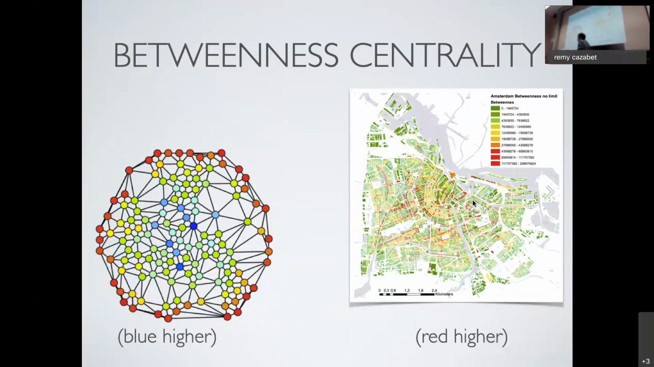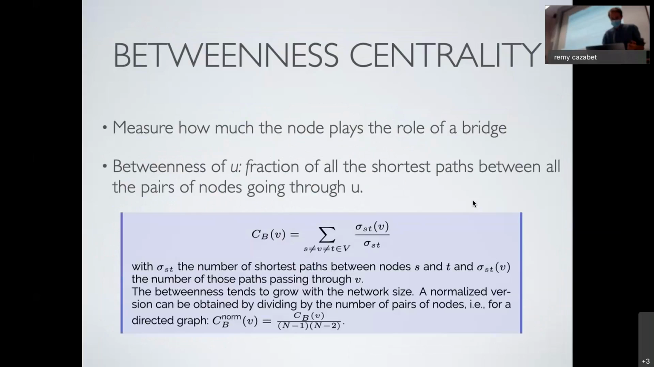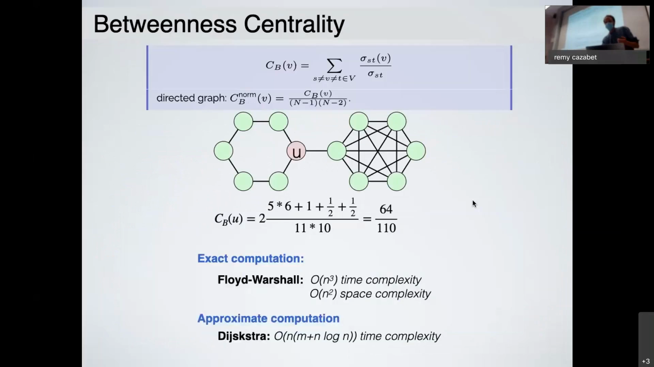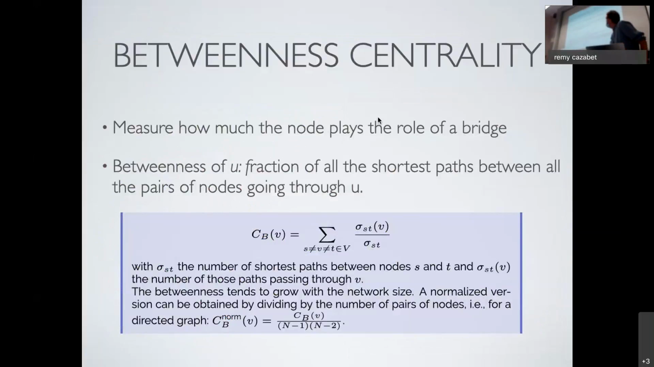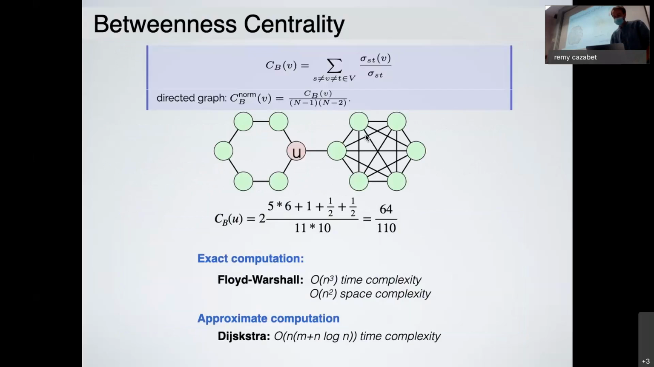So the interpretation of the betweenness is that it measures the bridgeness of a node. So how much, in particular, if you remove this node, it will tend to disconnect the graph or make the communication harder in the network.